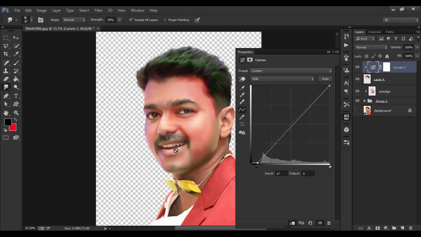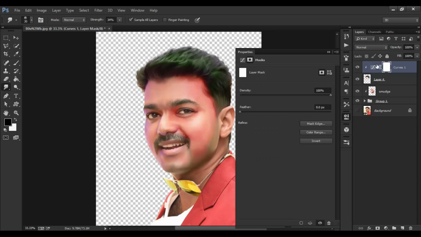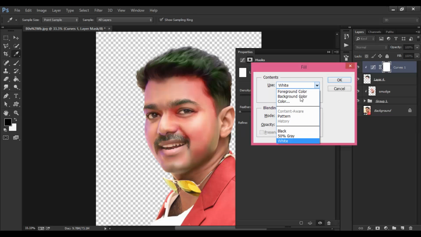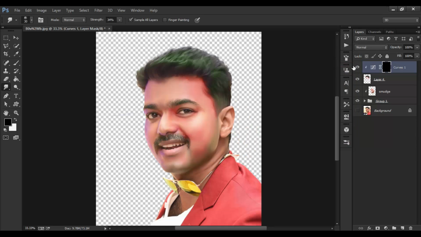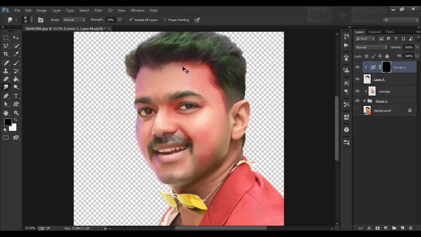As you can see, all of our image is also getting darker. So what I'm going to do is fill the mask with black color. I'm pressing Shift Backspace, selecting black color and clicking OK. Now there is no effect applied because our mask is hiding all our effects.